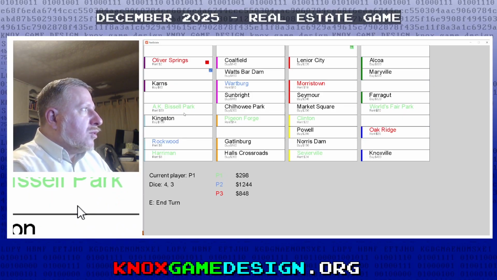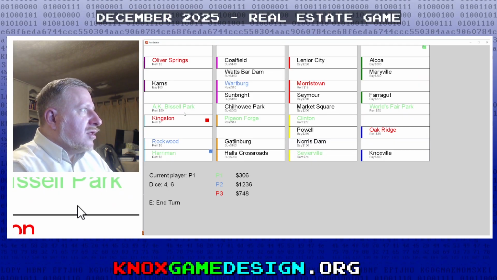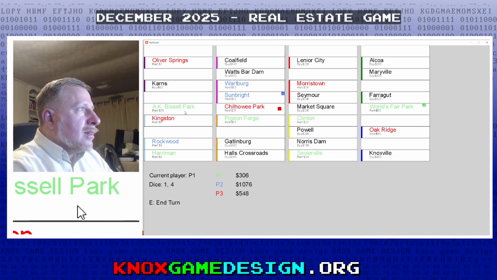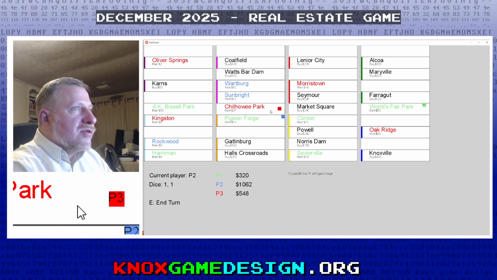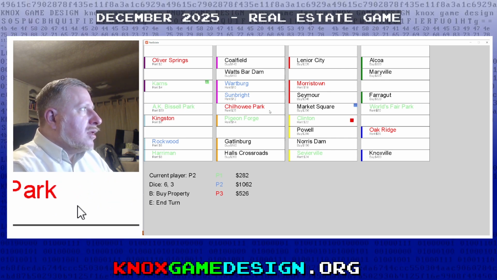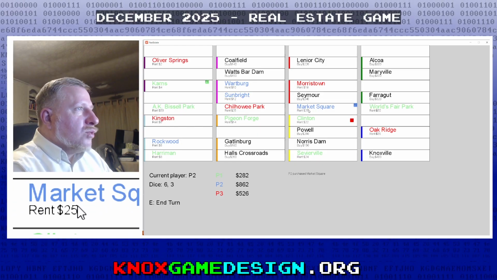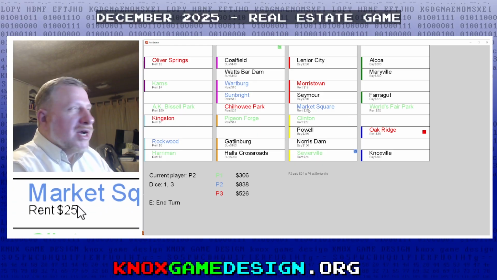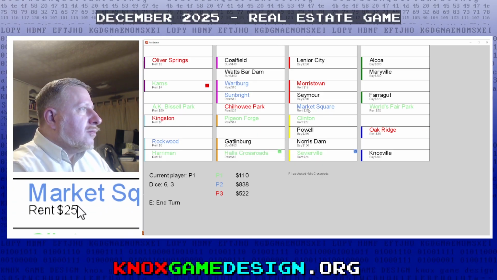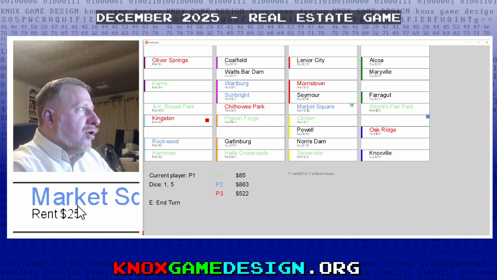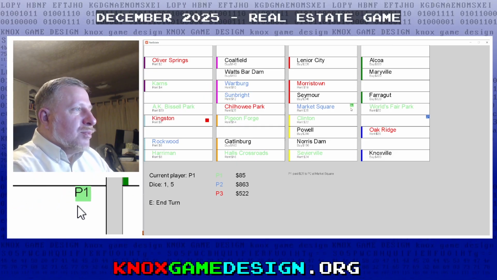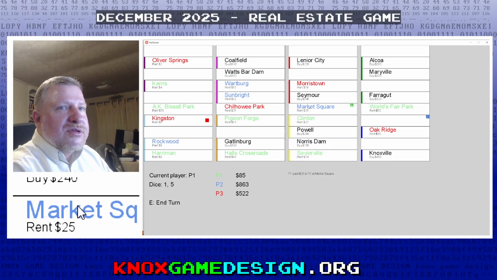So now player 1 owns 2 parks, and player 3 now owns Chilhowie Park, and player 2 owns Market Square, which I consider a park. It's a park in this game. Okay, so player 1 landed on Market Square.